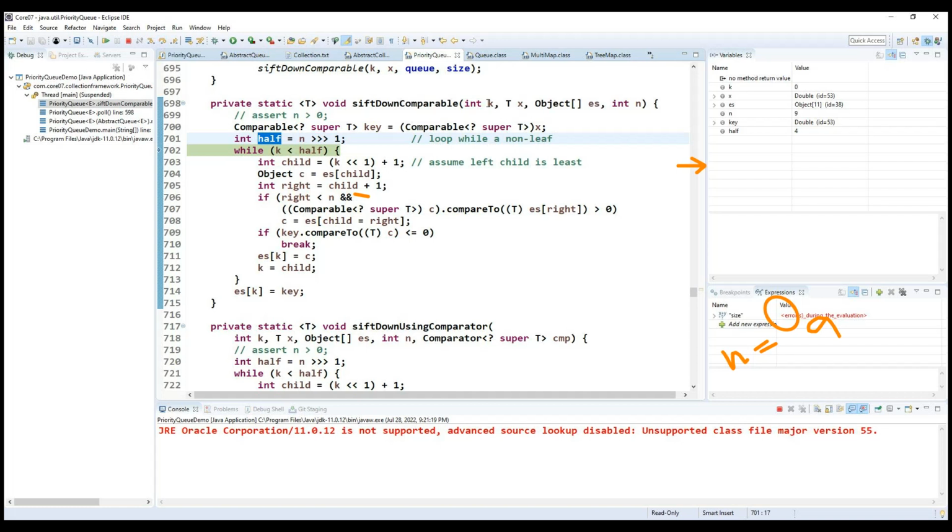After this, what is the k? K value is basically 0. So k is 0, half is 4, and the condition is satisfied. Now we are checking the child record. What is the child record we are going to get first? Based on this, we load the first record and find the child plus 1 right record. Based on that, we do the comparison and load all the operations here. How we implemented the add method, the same code is used for deletion also, but with a few small changes.